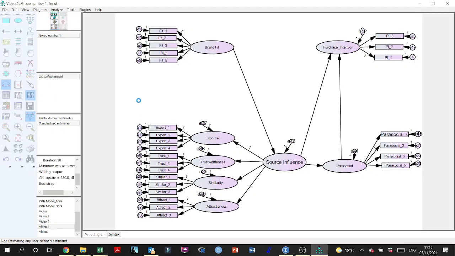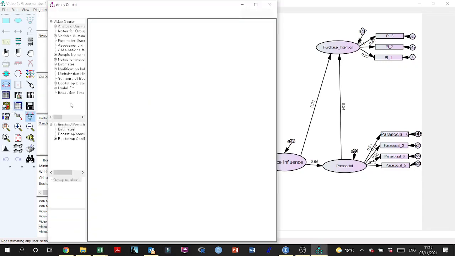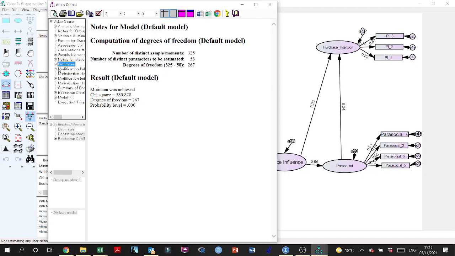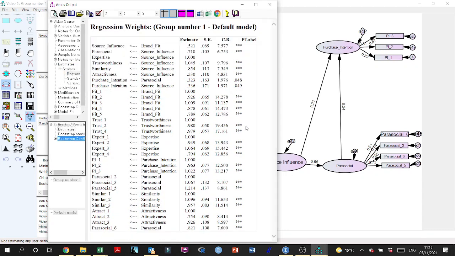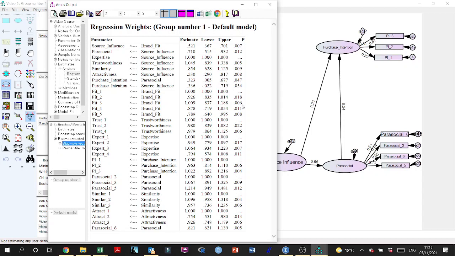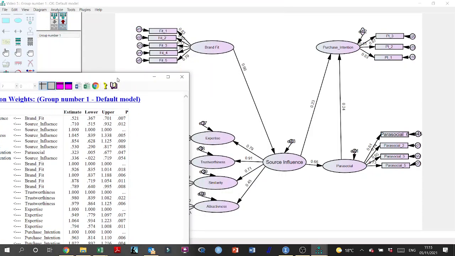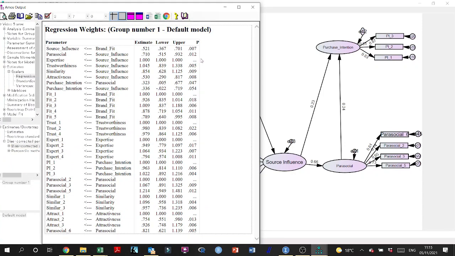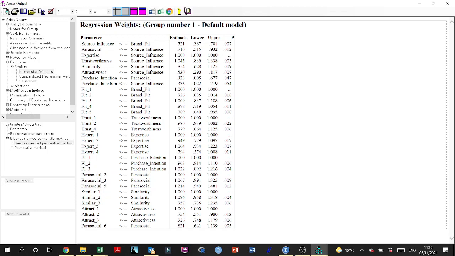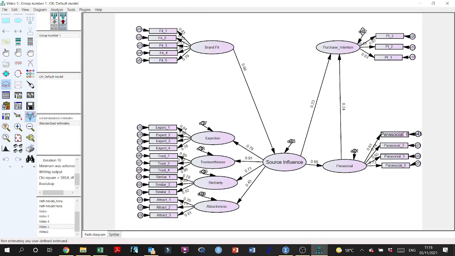It's still the same. We need to look at the modification indices all the time when we're looking at the model fit. We can't just keep them from this previous typology. All right, as you can see, we are still suffering here, and no, we are not getting what we're looking for. Brand fit on source influence, it's here. Source influence on parasocial, source influence on expertise. Parasocial purchase intention is still not significant. Source influence on purchase intention is still not significant. So we need to just give up. That's it. We tried.